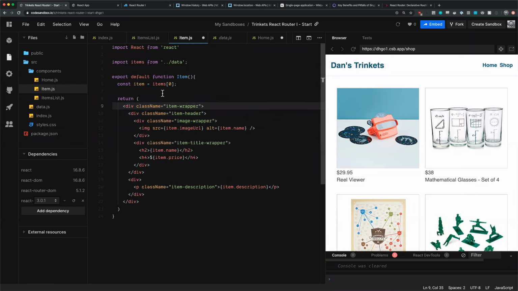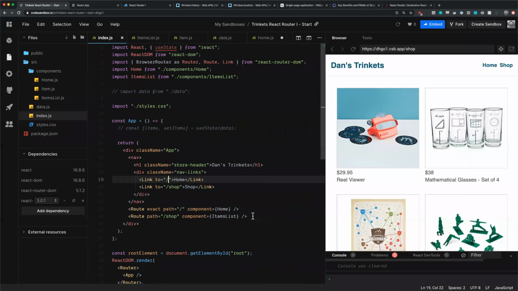Okay, so we're going to use this as our basic item, this first one. We're going to get our image on there. We're going to get the name, price, and the description, which we aren't using on this page. All right, so let's now come over to our page here.